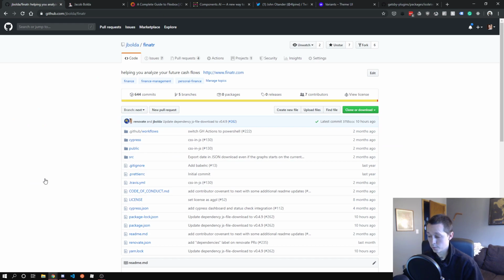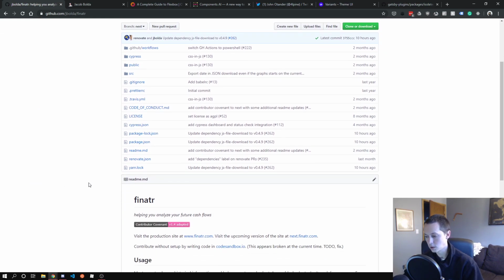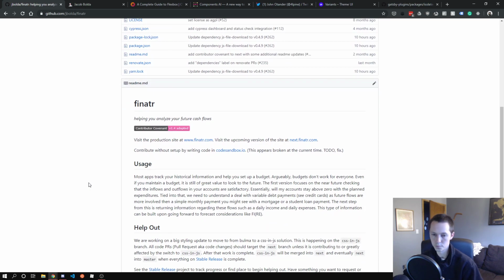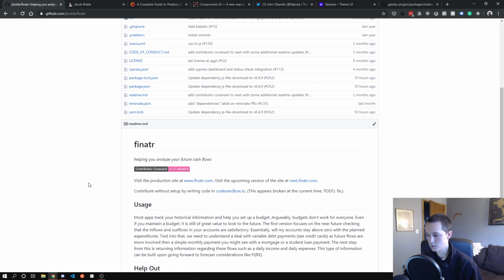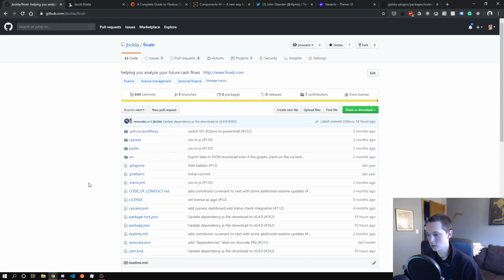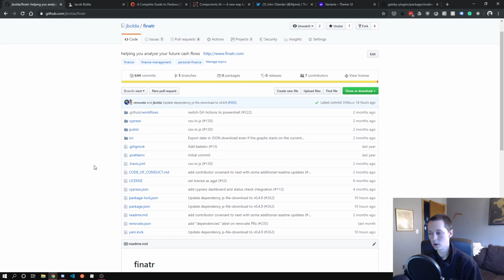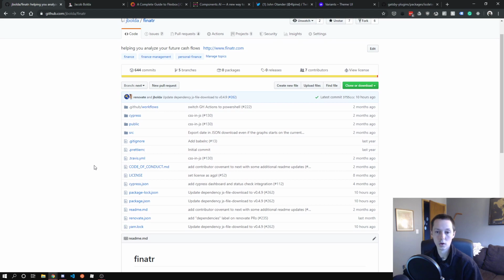So kind of my big two interests, besides career stuff, are finance. And this app is an open source licensed web app that helps somebody analyze their cash flow in the personal finance space.